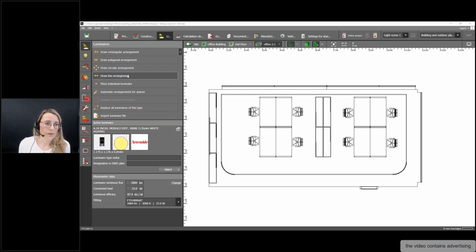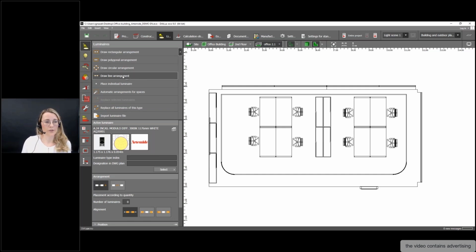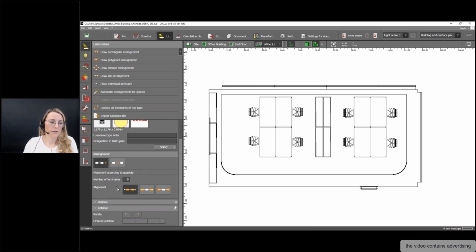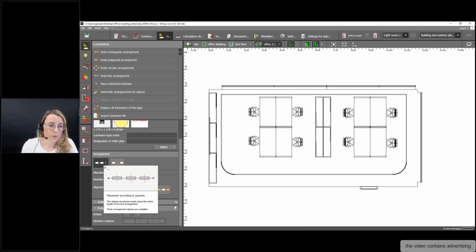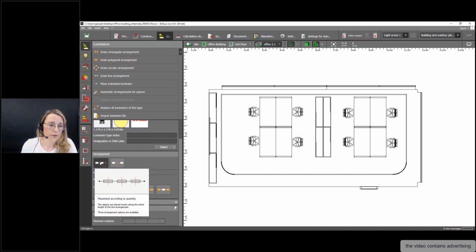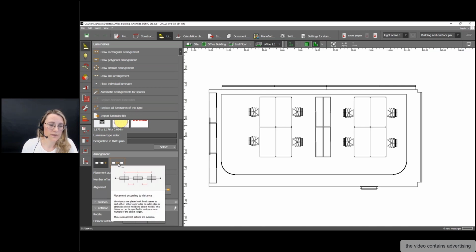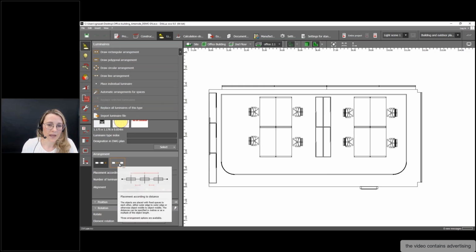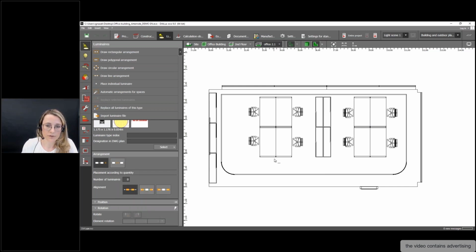And to go forward, I would like to use the new line arrangement. When I click on line arrangement, you see that the mouse is active, so you have a little line here next to the arrow. When I go here to the left, down under this active window, you find more information about the arrangements. The first part is the possibility to use the line arrangement according to the quantity, and the other one is according to distance. In my case, I want to have a line arrangement over the tables and over the shelf. I don't know how many luminaires I need here between these tracks.